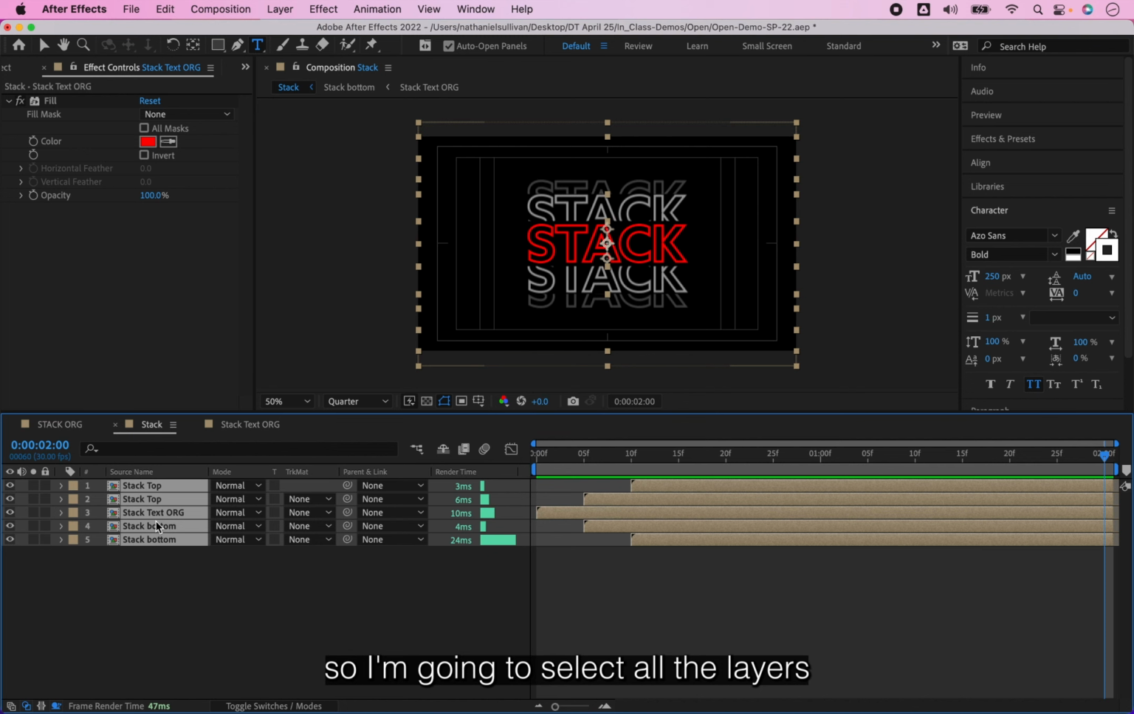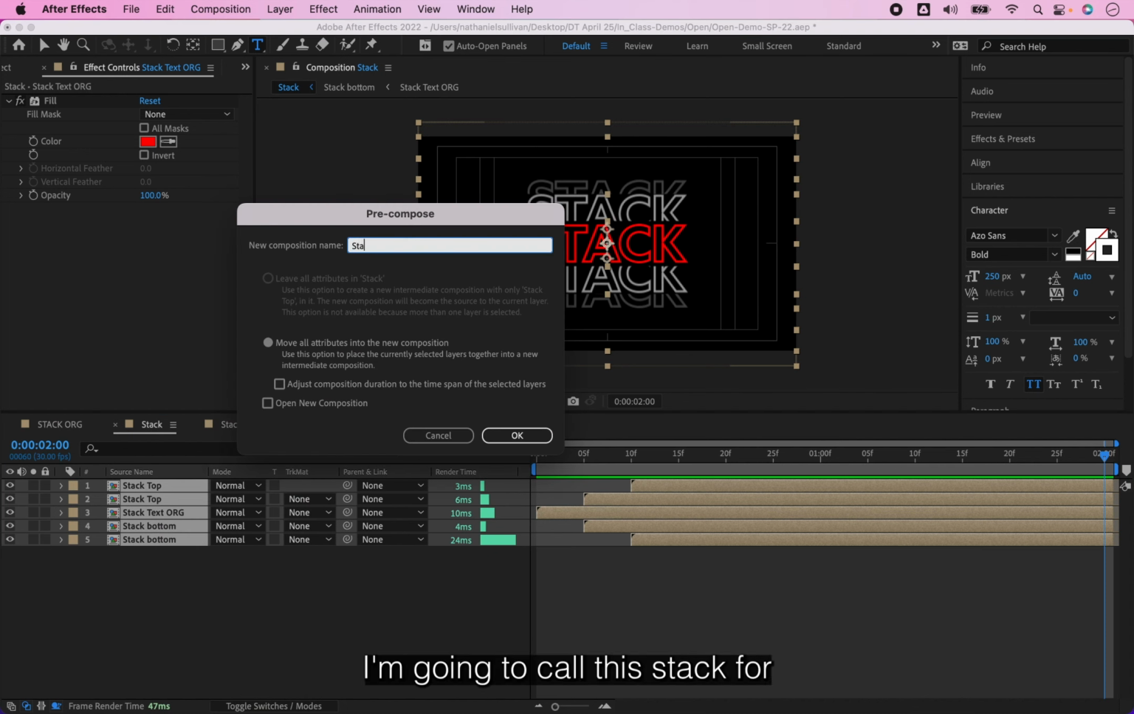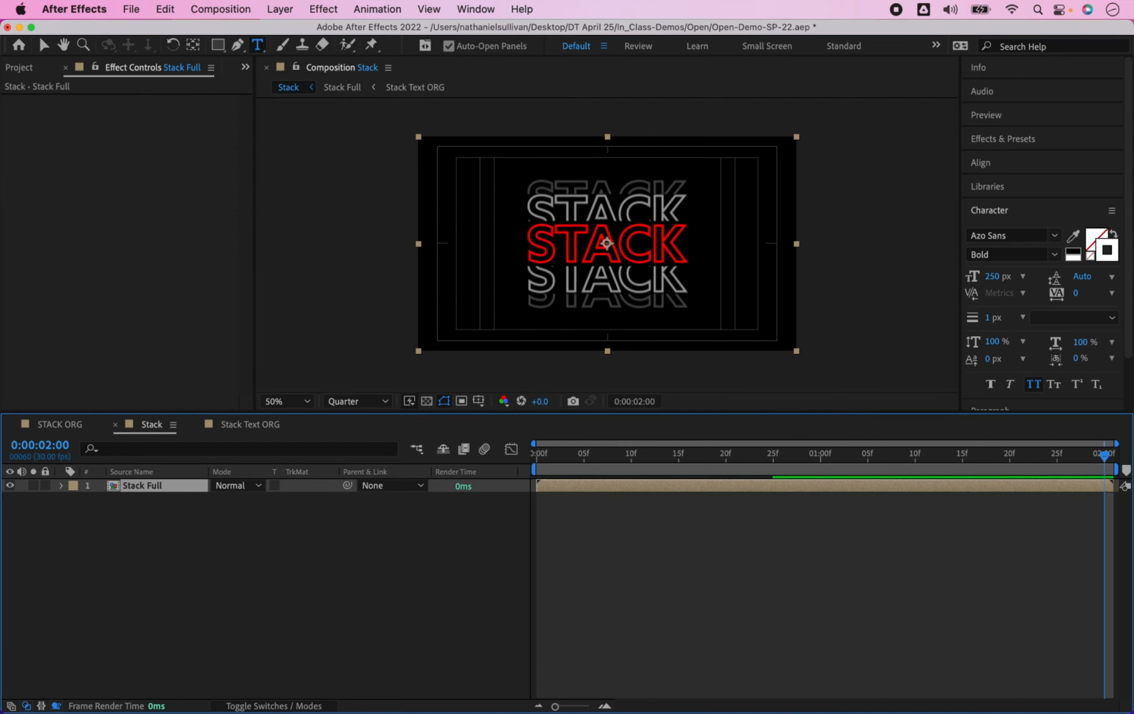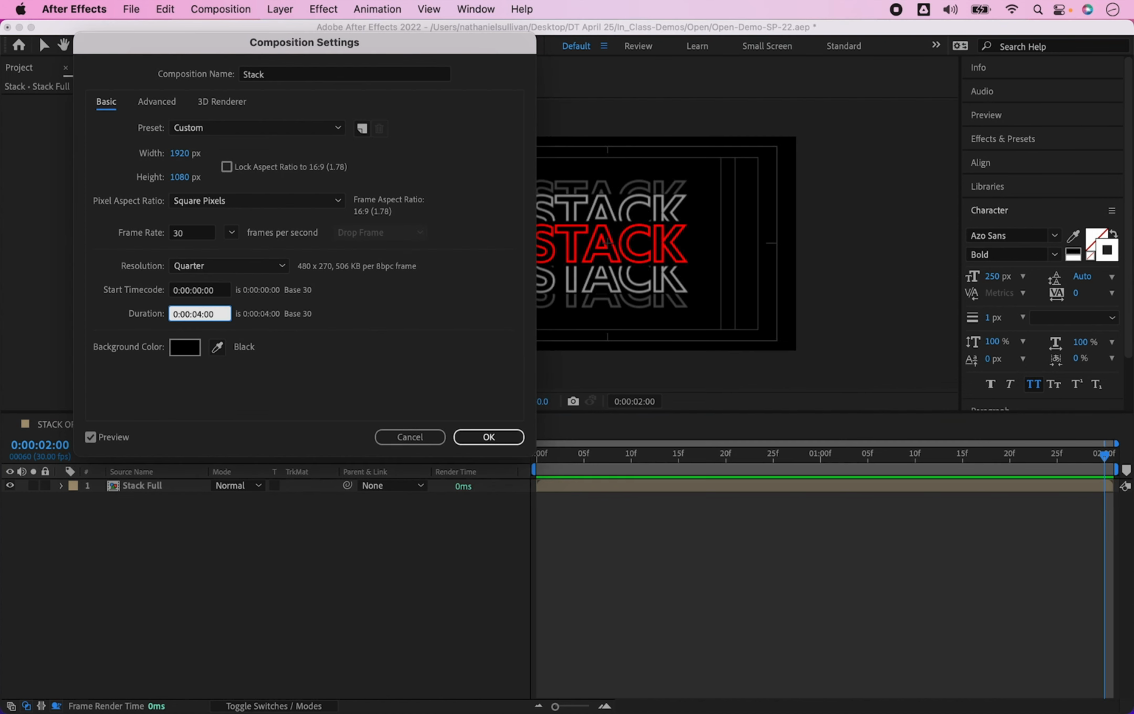So I'm going to select all of the layers and pre-compose them by right clicking and going to pre-compose. I'm going to call this stack full. Go up to composition, composition settings, and I'm going to set this to 4 seconds.